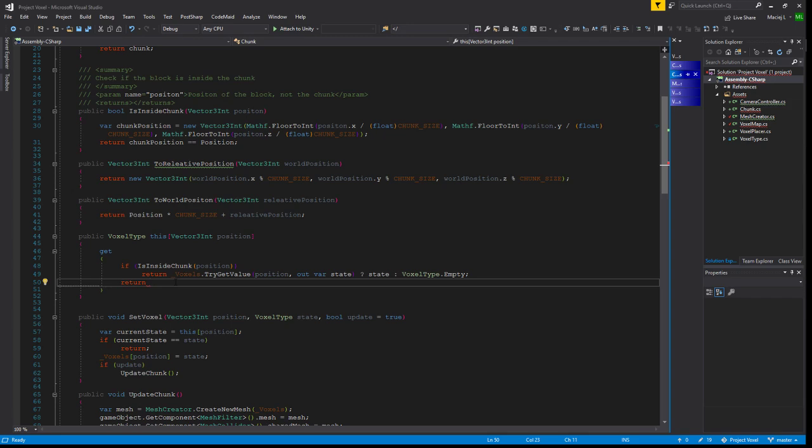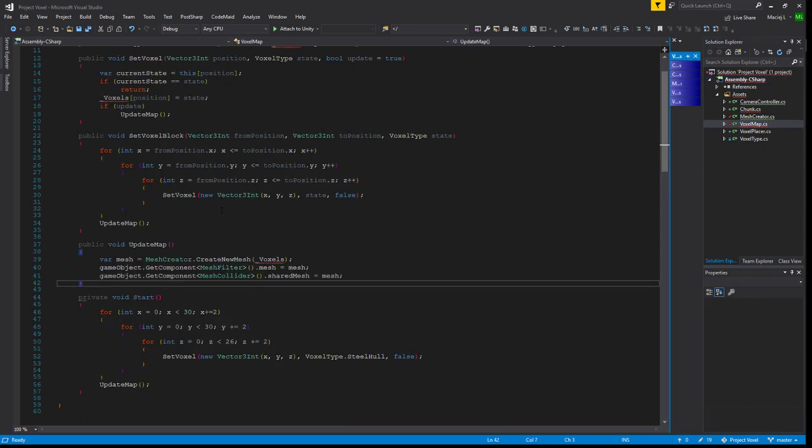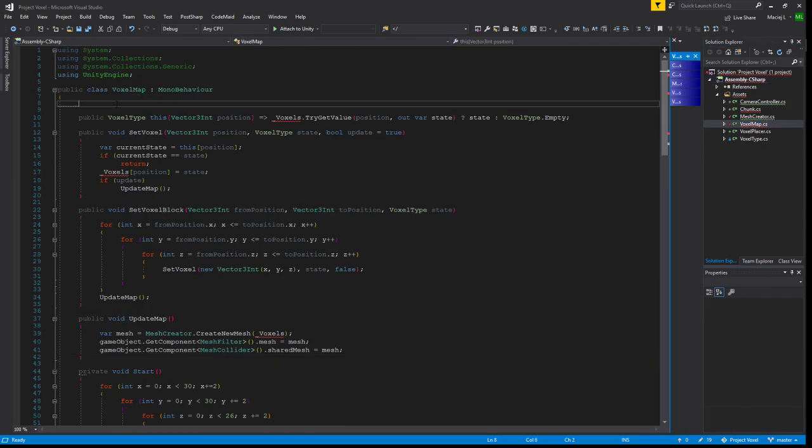So, you now have to somehow get the map, get the correct chunk, and get the block from it. So, how can we do that? We will fix the set voxels in a minute. First, let's make the map accessible from anywhere. For that, we'll use a concept called singleton behavior, or singleton, just singleton.